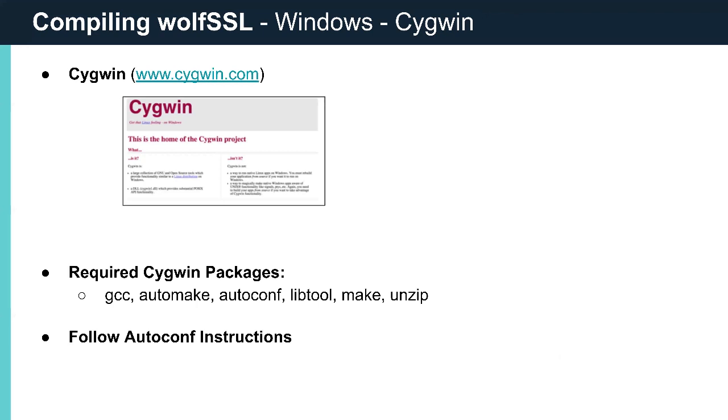Users on Windows who use Cygwin can also build wolfSSL. You're going to follow the autoconf instructions using configure, make install. The required Cygwin packages you'll need are GCC, automake, autoconf, libtool, make, and unzip.